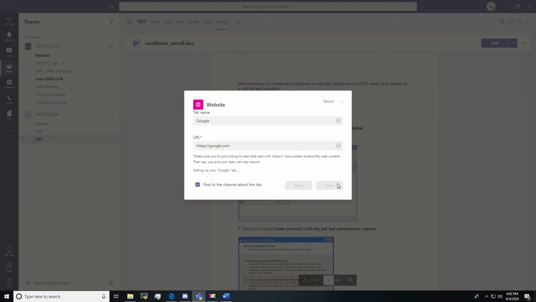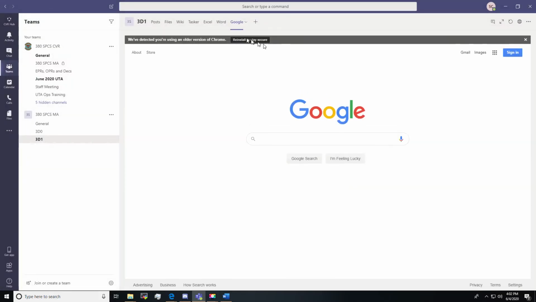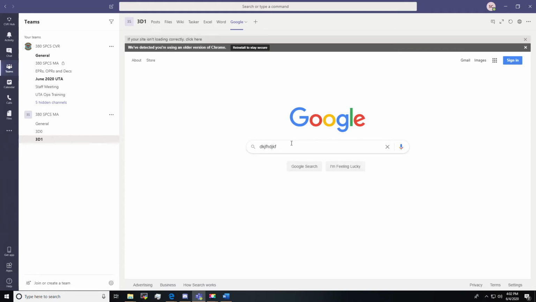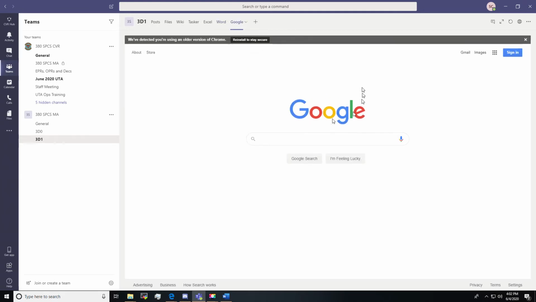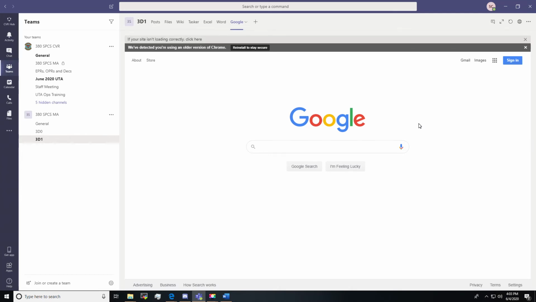and click Save, and it'll basically serve as a sandbox for browsing Google. So I could do everything I need to do from this Teams view. I can go away and it'll stay. Authentication will stay. Lasts about 30 minutes before you need to re-authenticate if it is a site you need to authenticate into.